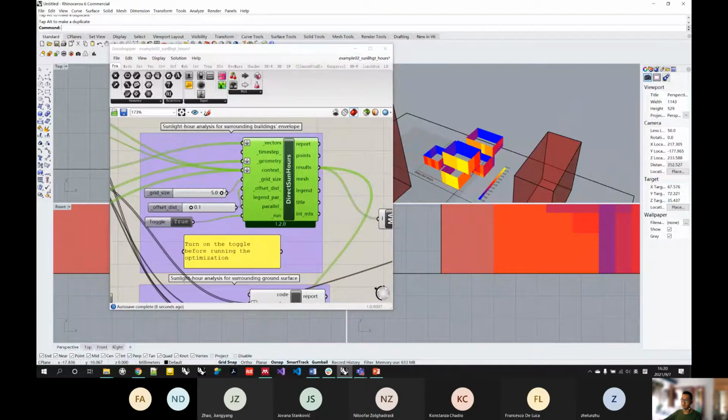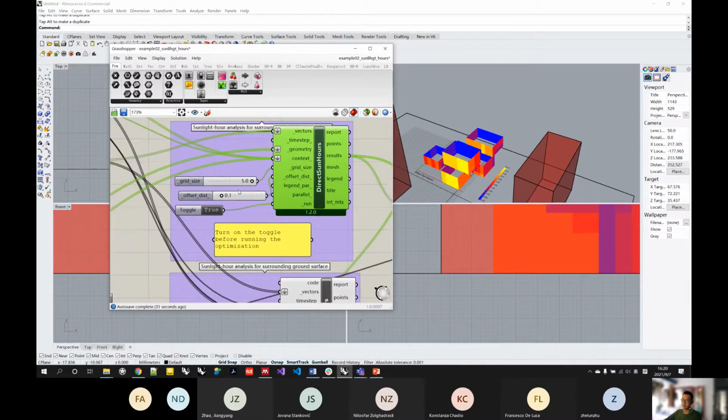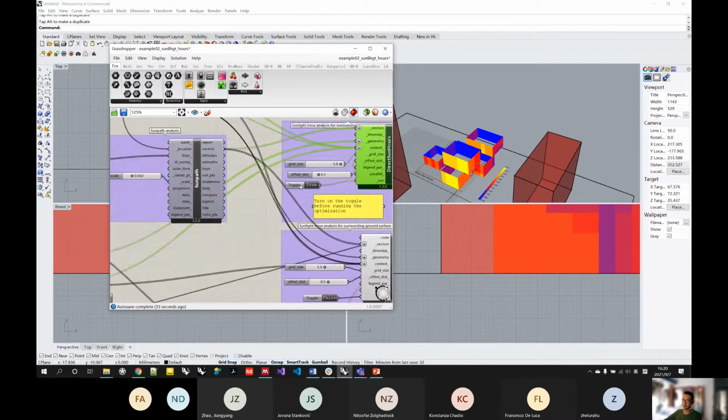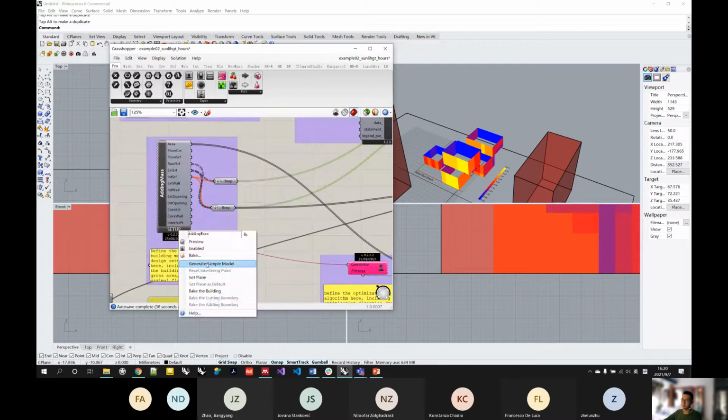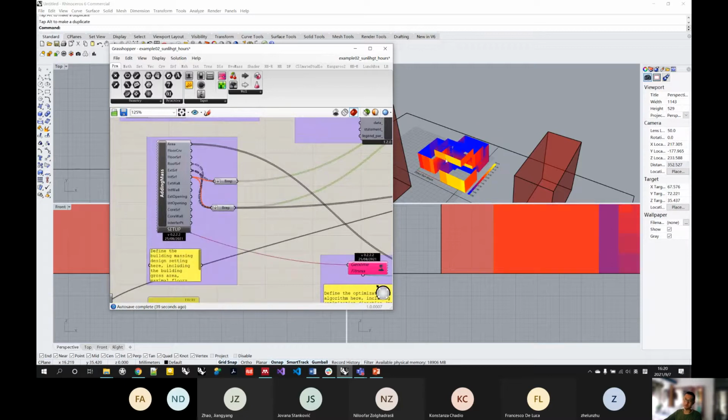And I also increased the grid size here. The original grid size I set is three, which may provide a more precise simulation. But since we are going to run the optimization, we can reduce the precision of the simulation to speed up the whole optimization process. So I change it here to 5. That saves us a little more time in the optimization process. If you change the geometry, you can see that the result of the simulation is produced instantly when you change the geometry of the design.